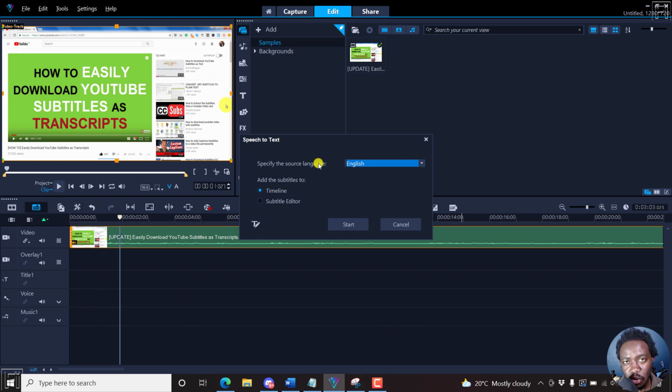Once the video is automatically transcribed, you can do that, or you can select the option to go to the subtitle editor so that you can make changes if you want to. I'd recommend you go to the subtitle editor because you may need to make some changes, because as it is, it's automatic transcription and subtitling. It's not perfect. You may need to correct some text and all that. So let's just click on start.